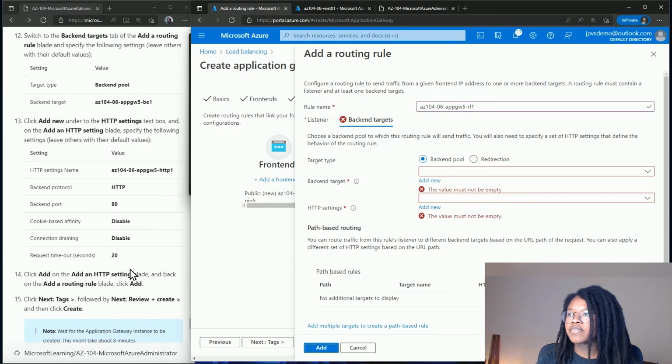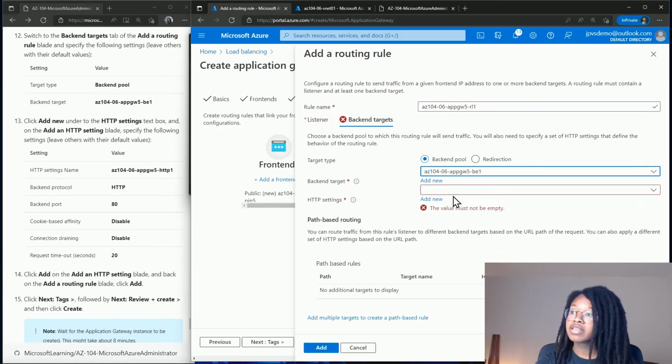We need to specify our backend pools. Be mindful that both the listener and the backend pools are required. So I'll go ahead and specify my backend pool. We created that previously.